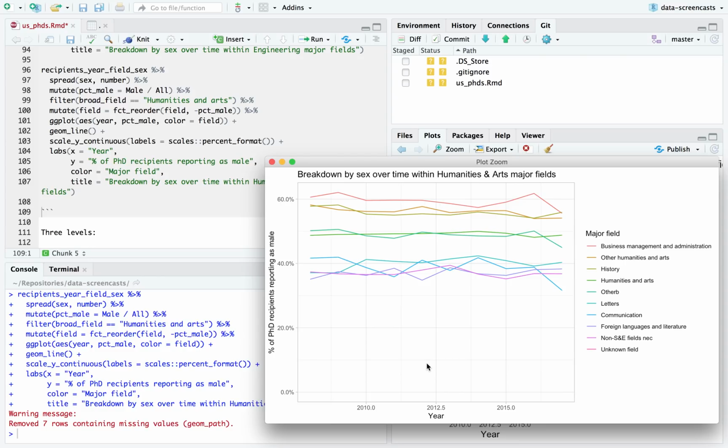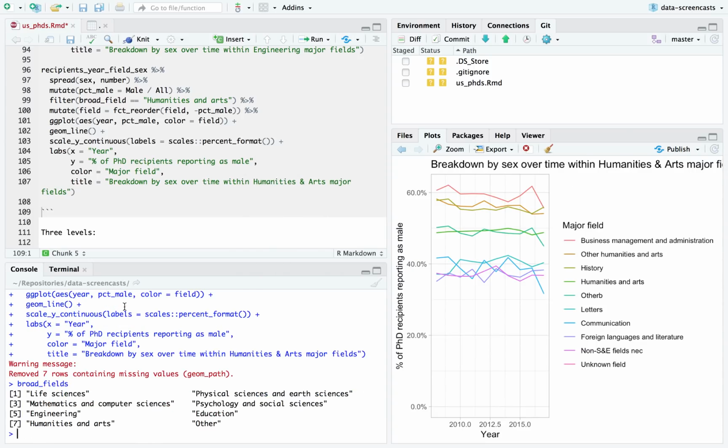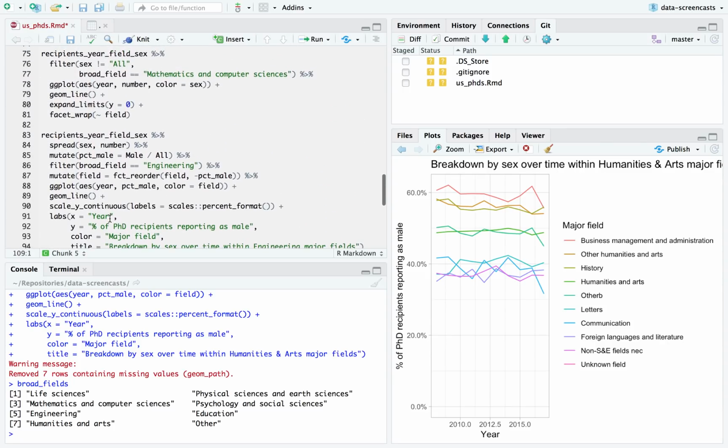All right, so here it looks like most of them are not that far from 50-50, and they've stayed steady over time. We accidentally left in other B. I'm going to have to take a look at that. Some of these are definitely going to take a little bit of examination. Like here's one other, but I think other B is a broad field in this case. Yeah, it should have been other.